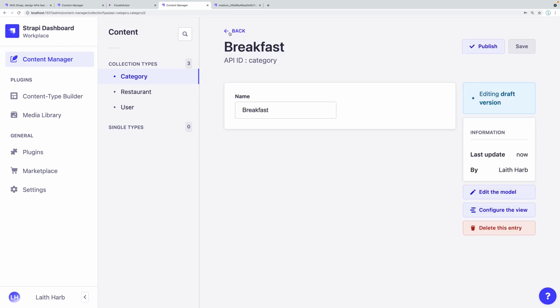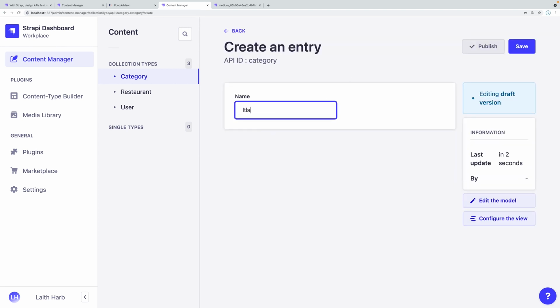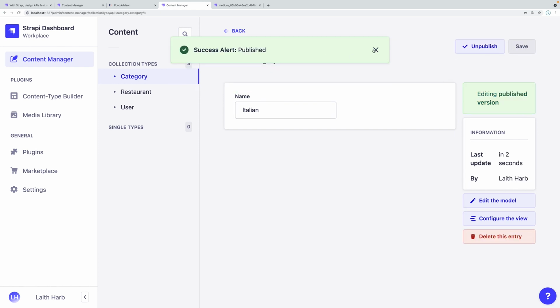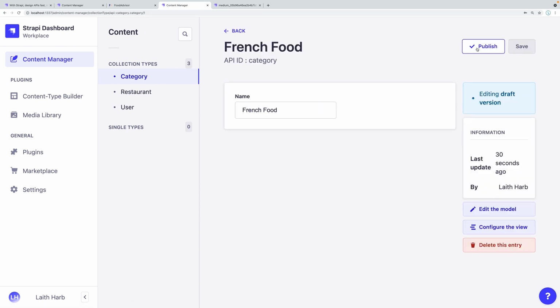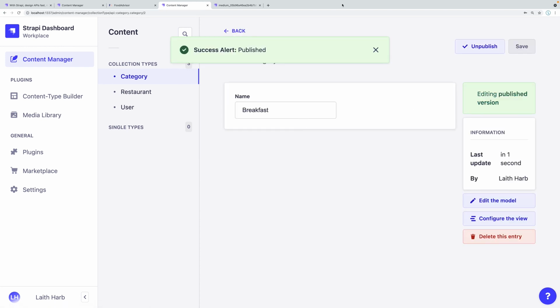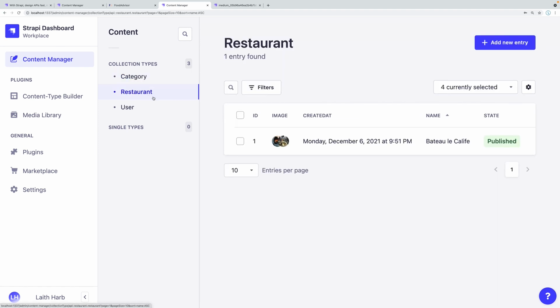And let's add one more entry. So let's go here. Let's say Italian food. Awesome. Let's save this. Now let's publish all of them, because right now none of them are published. So let's go here, publish, and then lastly, let's go here and publish. Cool. So now we have these categories. However, they're not linked to any particular restaurants.